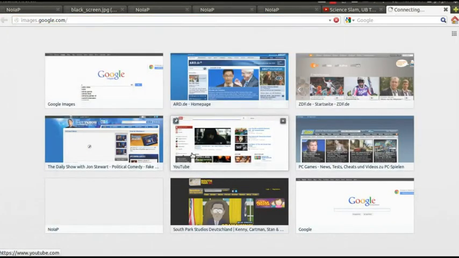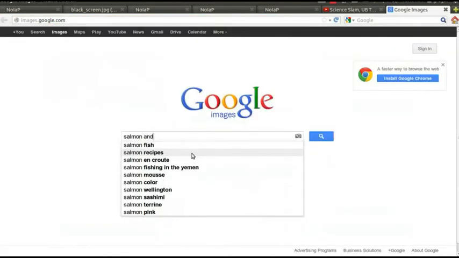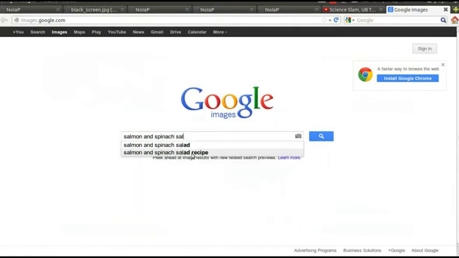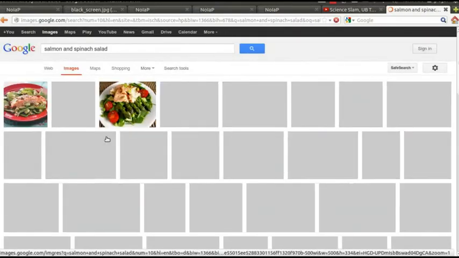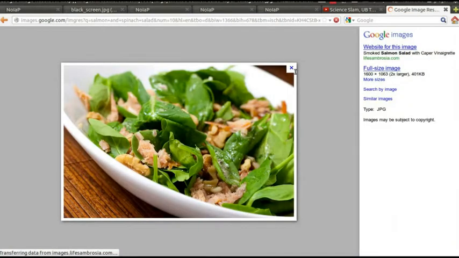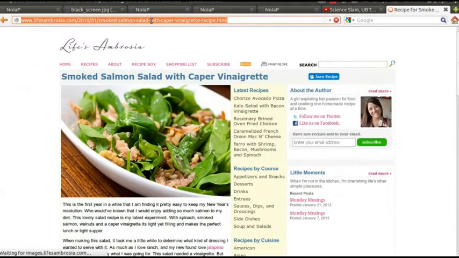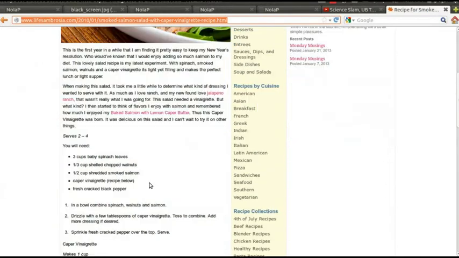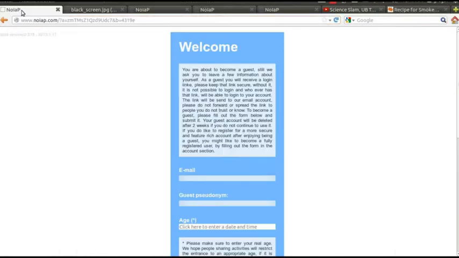images.google.com, salmon and spinach salad. I could imagine I'm able to cook that or prepare that. It doesn't look too fancy, so I'm taking the link and letting people know how my food is going to look like and taste like, because there's probably also a description on how to do it.